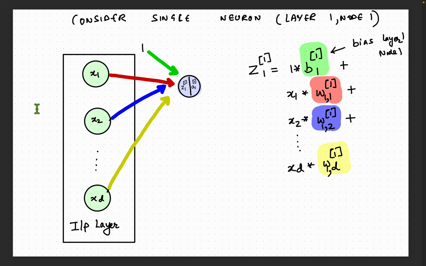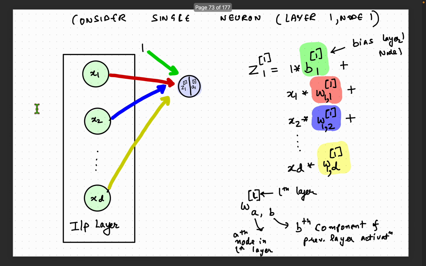Okay. So here you must have seen a convention that is used for W also, right? W 1, 1 is used in this orange bracket. So let's see what that means. The first number denotes the ath node in the first layer, and the second number denotes the bth node of the previous layer, right?